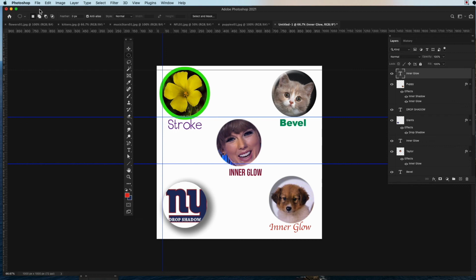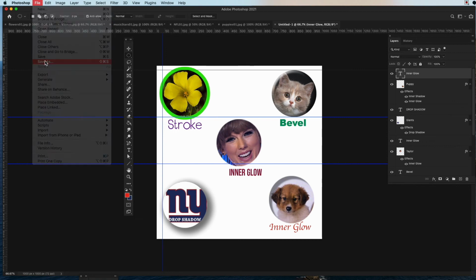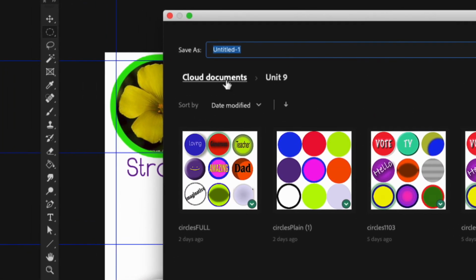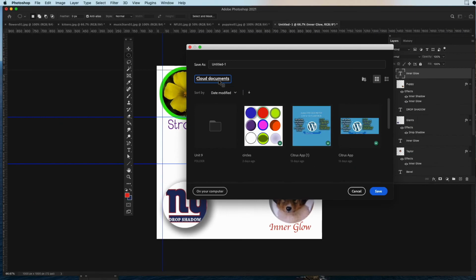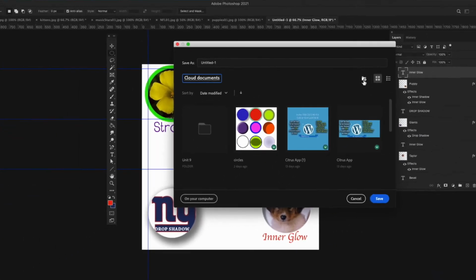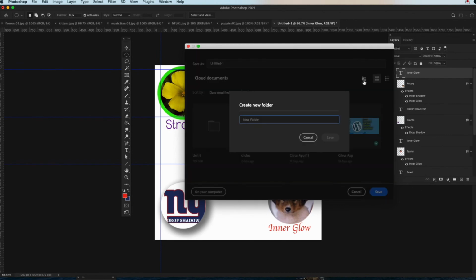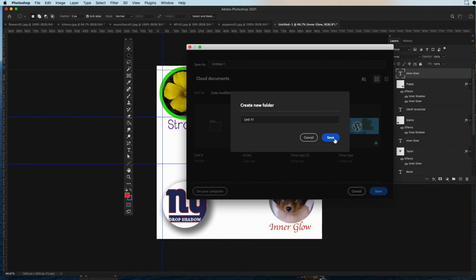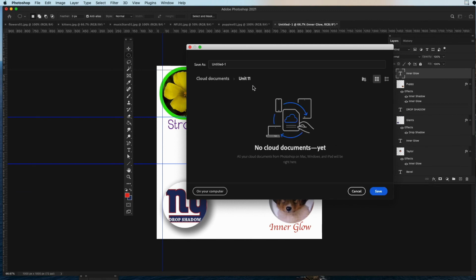Alright, at this point right now, what I'd like you to do is File, Save As, and you can go ahead and save it in the cloud if you have your own account. Right now I'm under Unit 9, Cloud Documents, so you should click on Cloud Documents. Then up here is an icon that tells you to create a new folder. So I'm going to click on this and type in Unit 9. I'm sorry, Unit 11. So type in Unit 11, save it, and now you're in Unit 11.